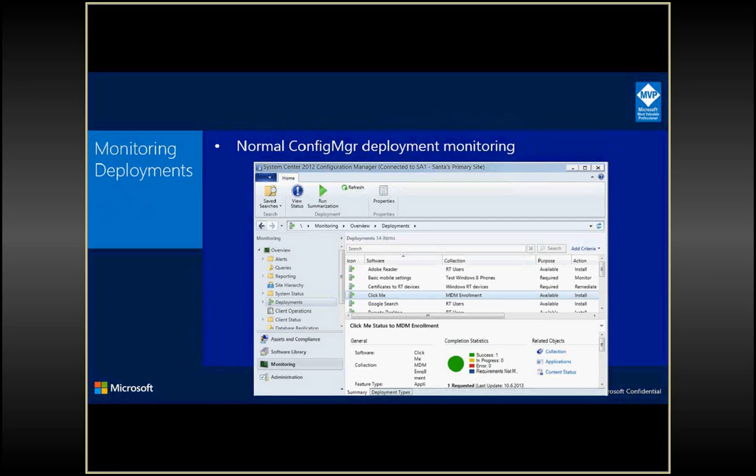The application monitoring is very similar to those normal Config Manager 2012 applications. You just go to the monitoring workspace and select the deployments, and you see the list of all the deployments, and you can see the statistics from there. Or you could use those normal reports, that's just fine. And over here you could also see those configuration baselines that are targeted to mobile devices.